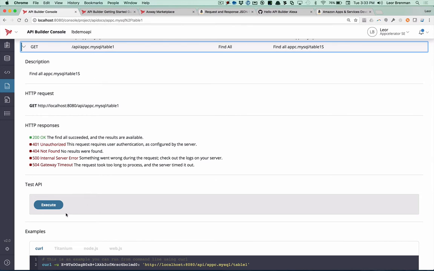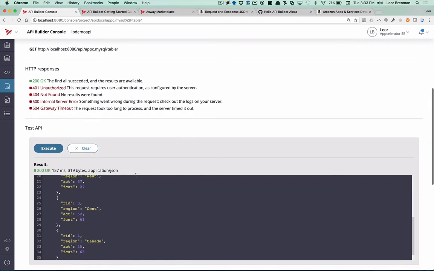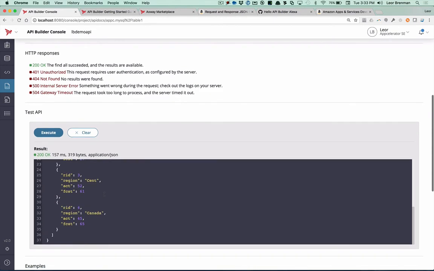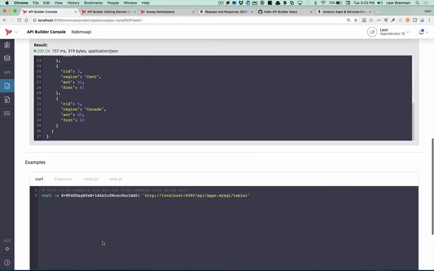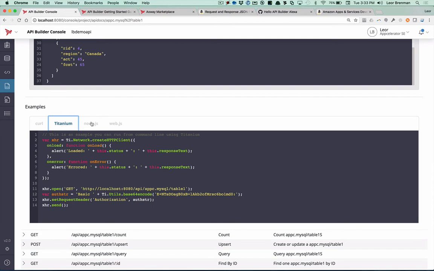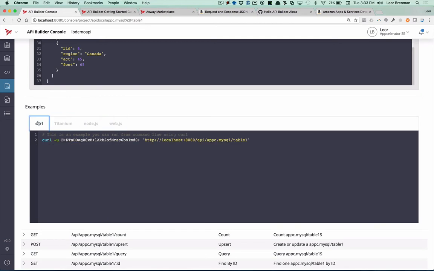It's well documented here in terms of the HTTP responses, what the request looks like, and I can actually execute it here in the browser. And I can see the rows and columns of my MySQL database returned as a JSON REST API. And if I want to call this through a curl command, I have the code for that, through a Titanium app, a Node.js app, or a web app. So the sample code for making the request.